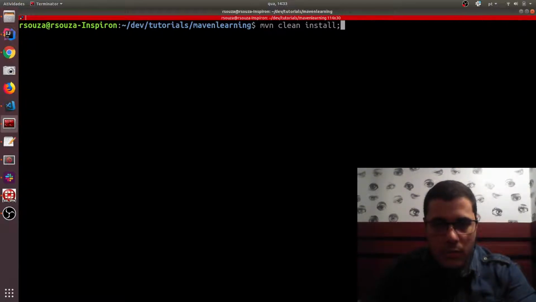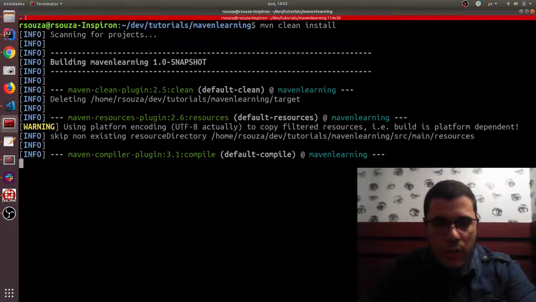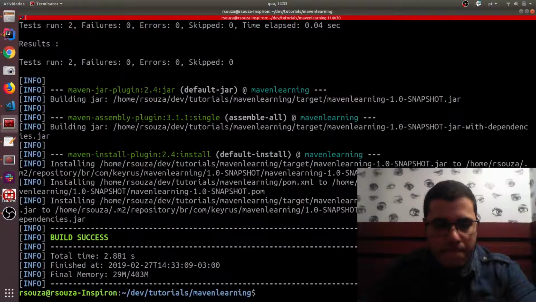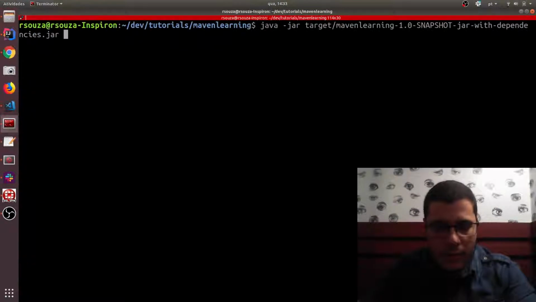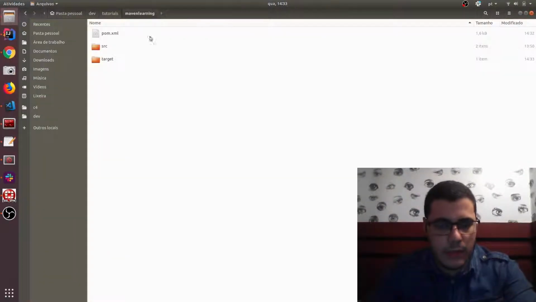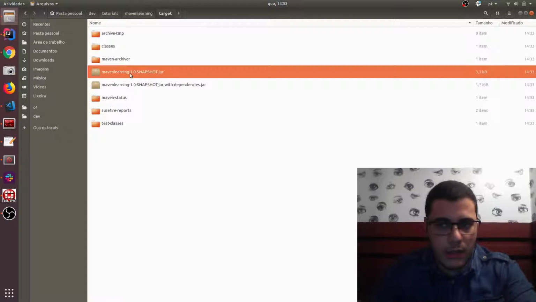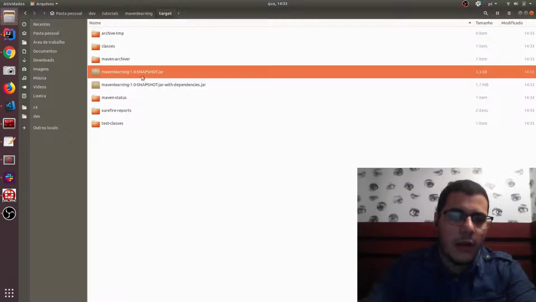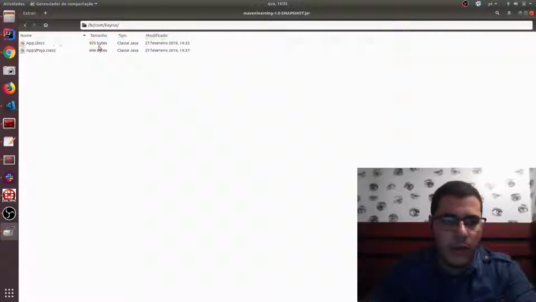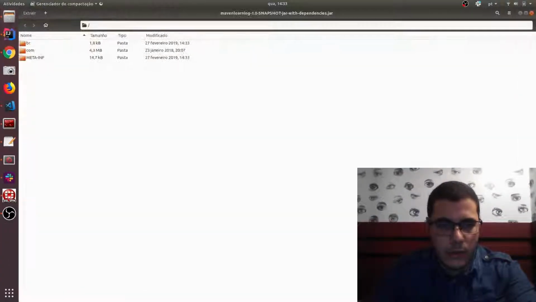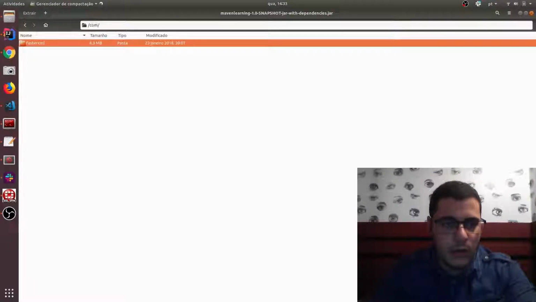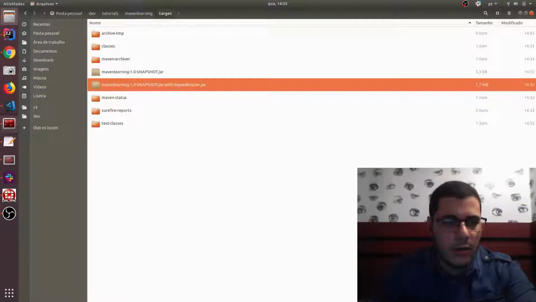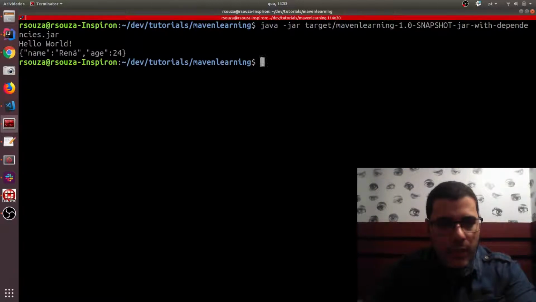Let's try to run. Now you can see here that it has generated two jars. One is the same as before with only our project, and this new one, bundled with dependencies, or Jackson dependency here. Let's try to run, and as you can see, we have our hello world and a new JSON output in here. Great.